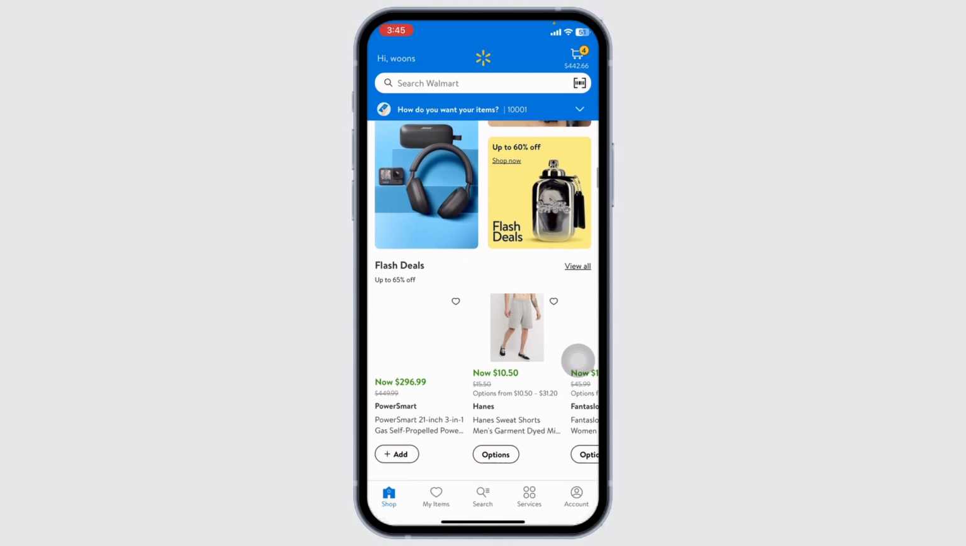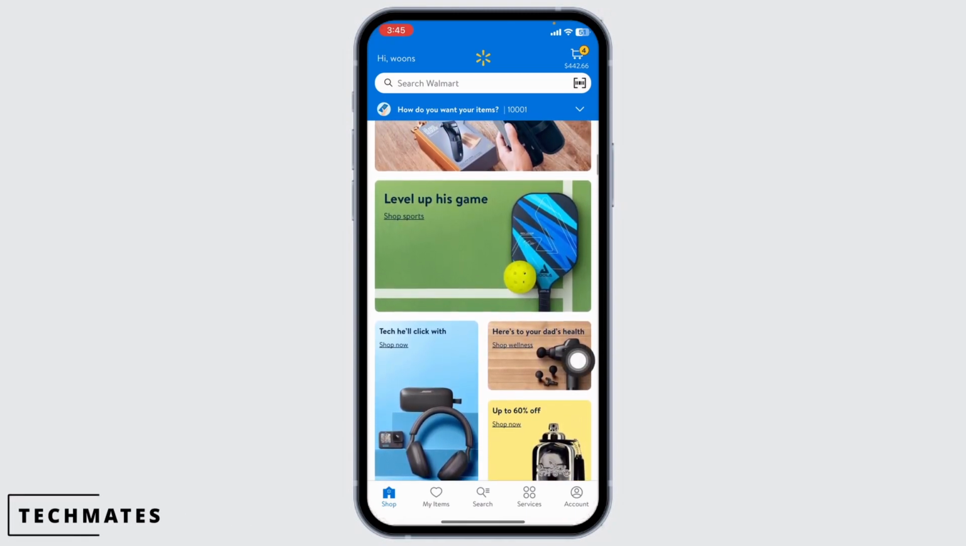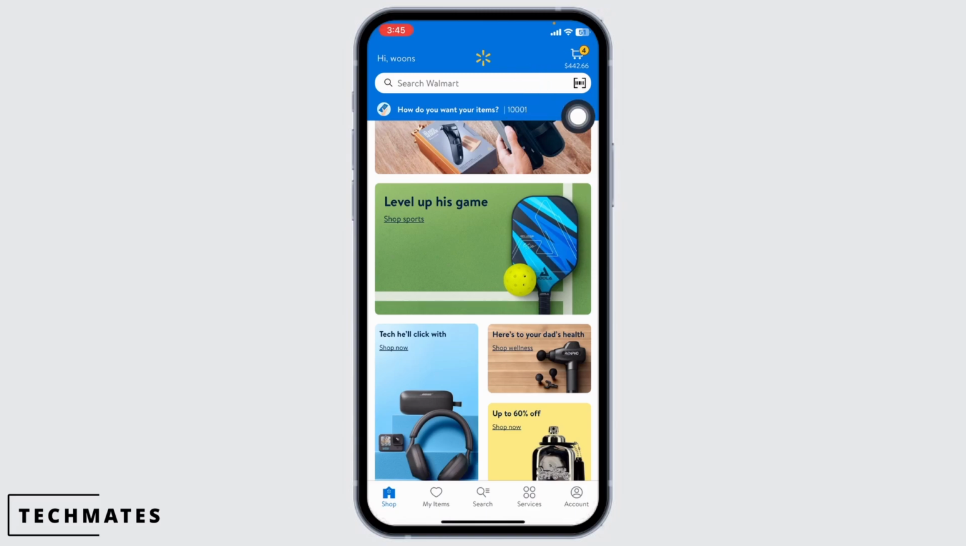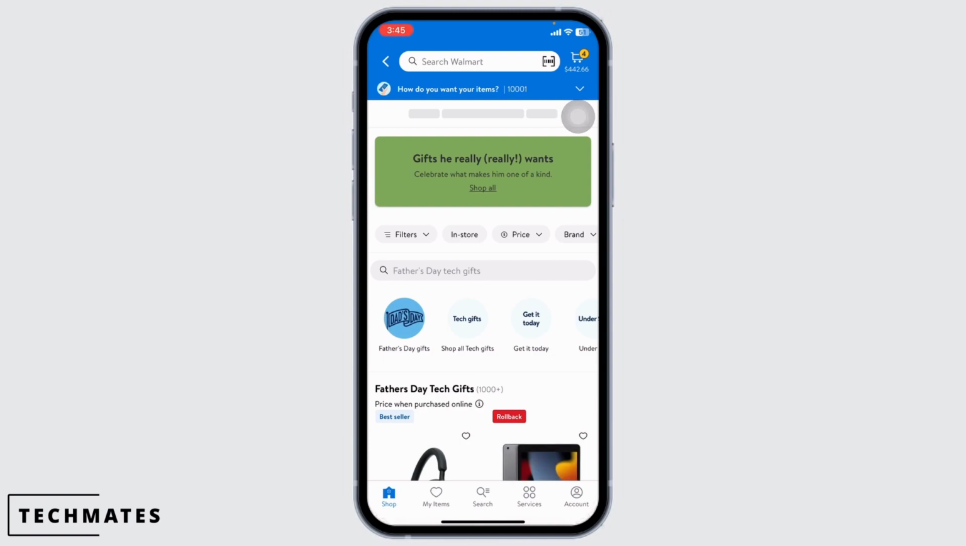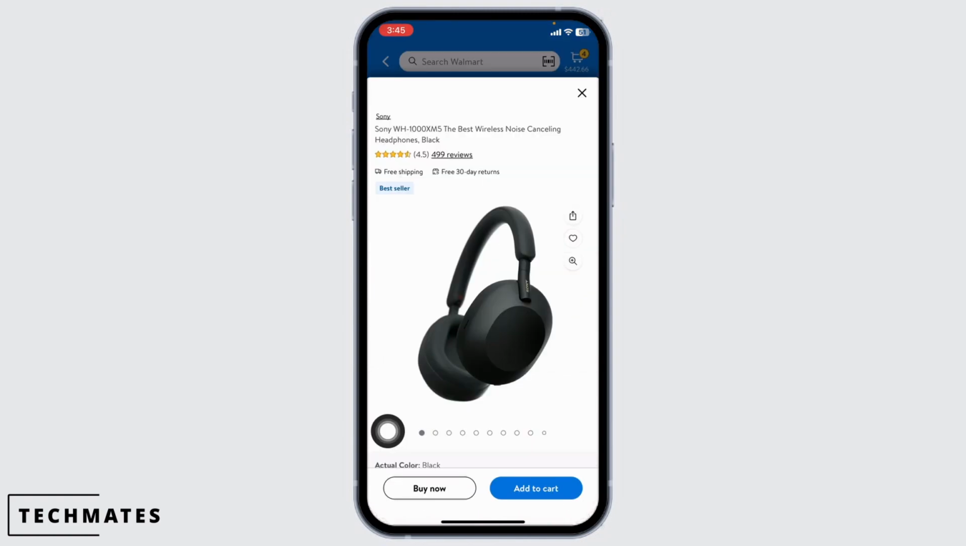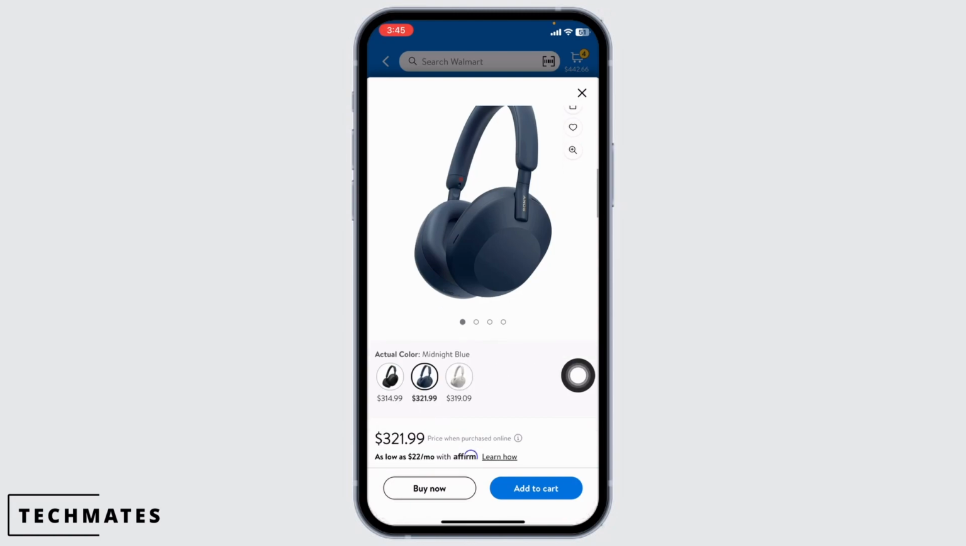Now head towards the item that you want to purchase, or else you can search for it. At the top, you're going to see the search box. Over there, type in the item name that you want to purchase. After the item appears, click on it. Now you can add this item to the cart, or you can click on the option of buy now. First, you select the details of the item and then click on buy now or add to cart.